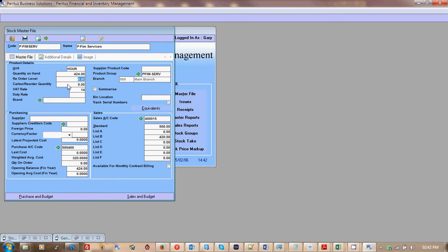Okay, and then the quantity within a carton. So if you get a box of 100 every time, you can specify that the minimum quantity you can order is 100. Whether it's VATable, okay, great. Then the important things down here are the purchase account code.